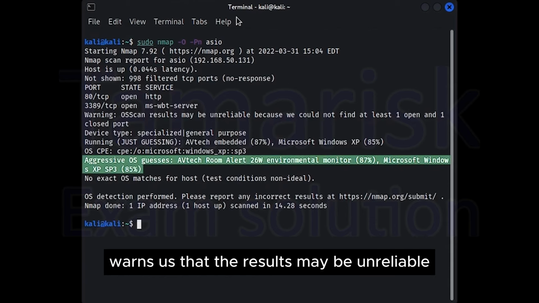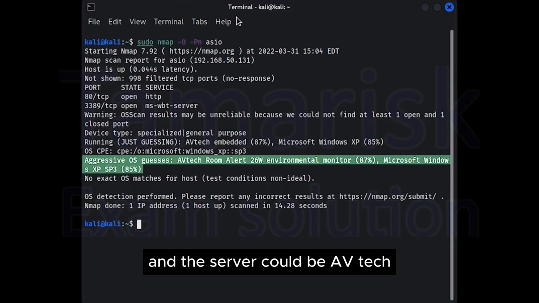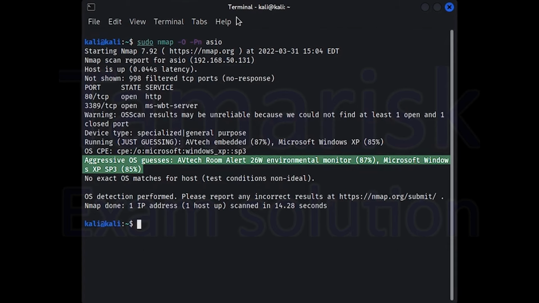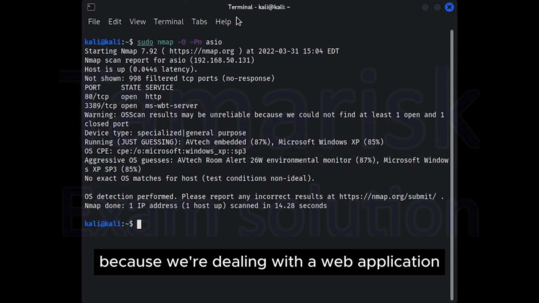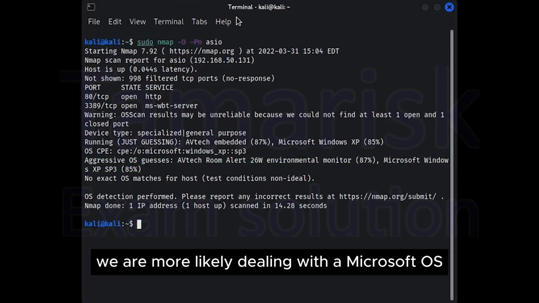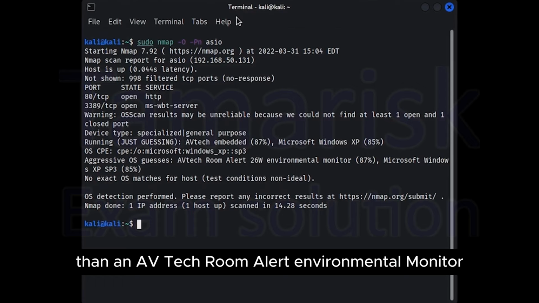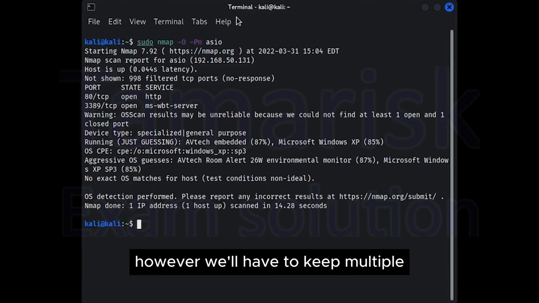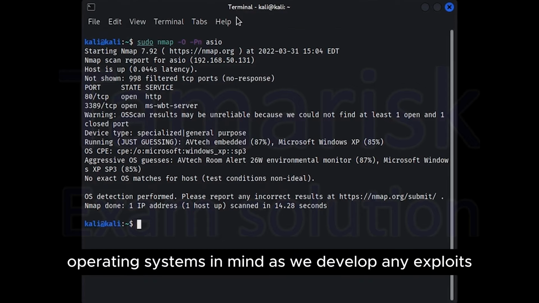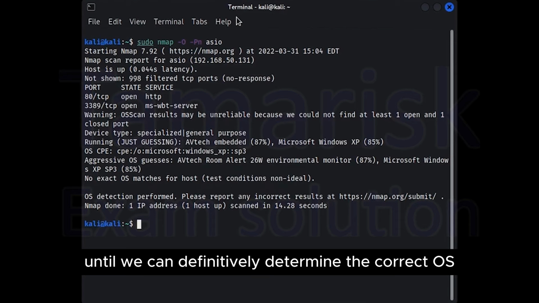Nmap's output warns us that the results may be unreliable and the server could be AV-Tech embedded or Windows. Because we're dealing with a web application, we are more likely dealing with a Microsoft OS than an AV-Tech Room Alert environmental monitor. However, we'll have to keep multiple operating systems in mind as we develop any exploits until we can definitively determine the correct OS.